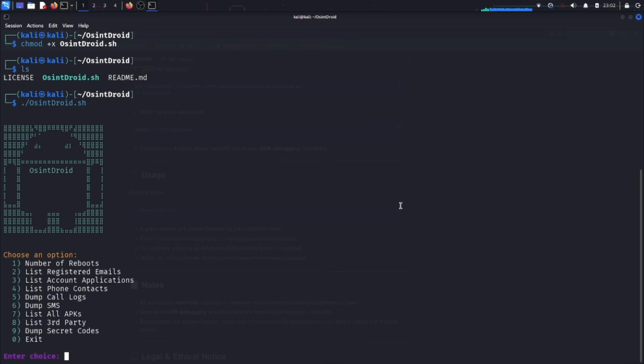Make sure your phone is unlocked. You should see a prompt on your phone screen asking to allow USB debugging from this computer. Make sure to check the box that says "Always allow from this computer" and tap OK. If you miss this step, the tool will not be able to communicate with the device.